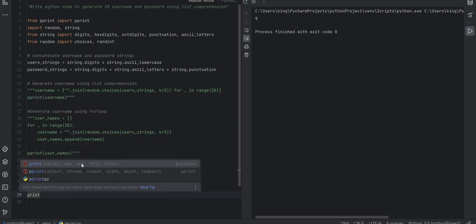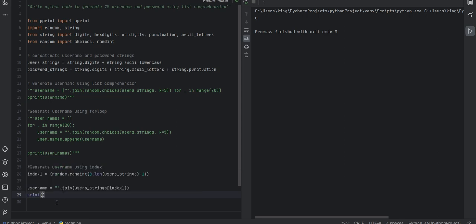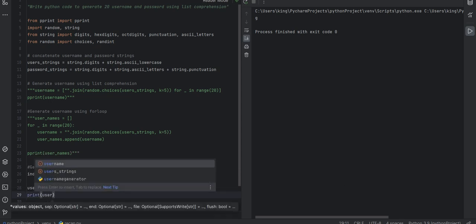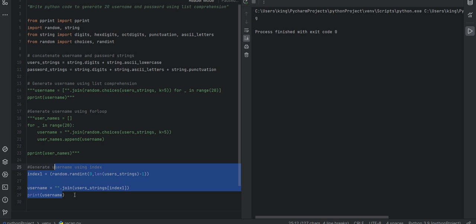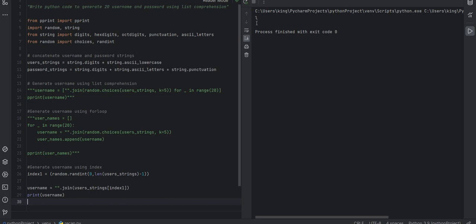Okay, so now what I needed to do is, let's print this. So now I'll print username. I'm printing username here because I'm using the join. Let's see what we will get. What do we have? L, right? You can see the number is coming, but it's generating one by one. Do you get it?